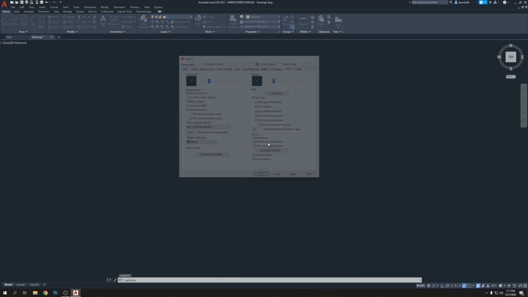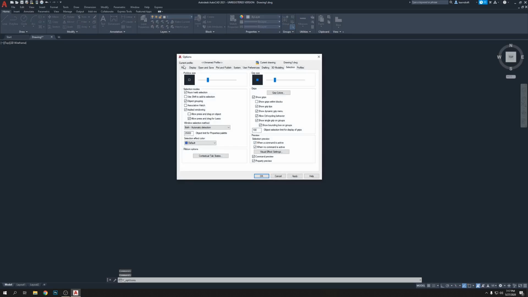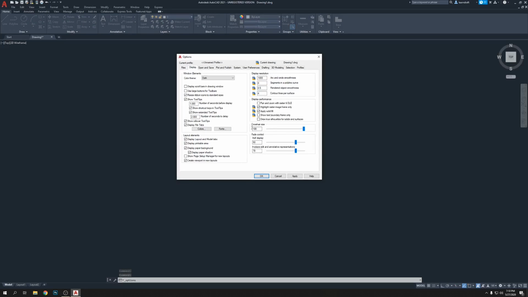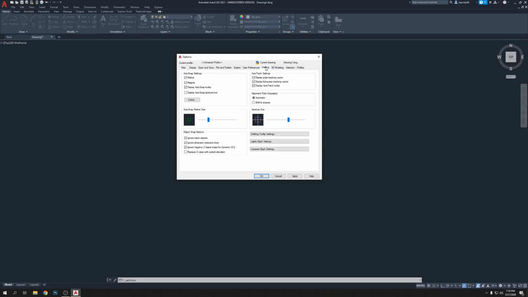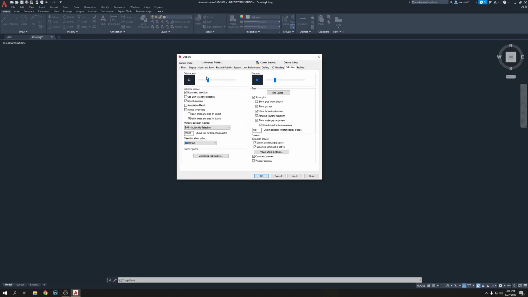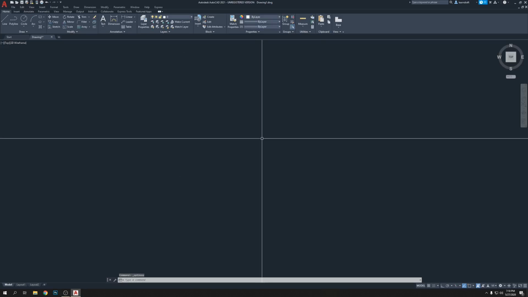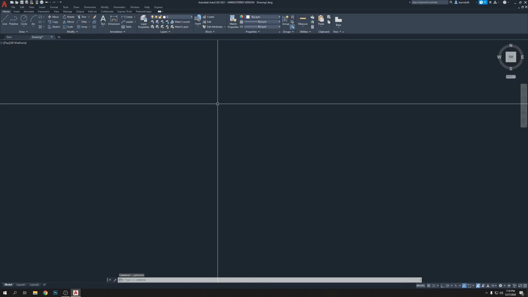So click on the option, and we were in the display, make the cursor 100, and then we're gonna go to drafting, selection, and pick box size. You can make it way bigger than that, but this is good. This is standard. I mean, we can do it easily. Just click apply and okay. So your cursor size is set, and cursor pick box is also set.